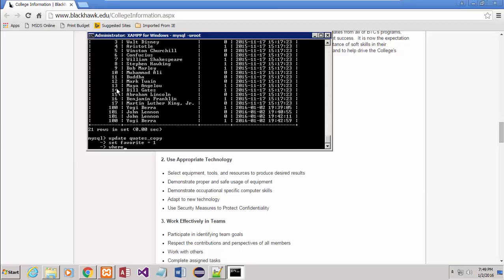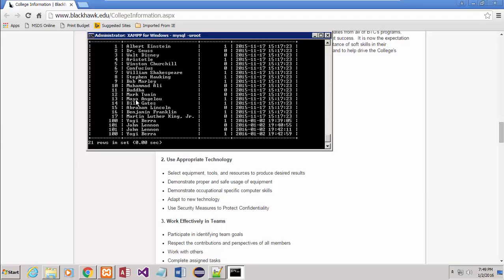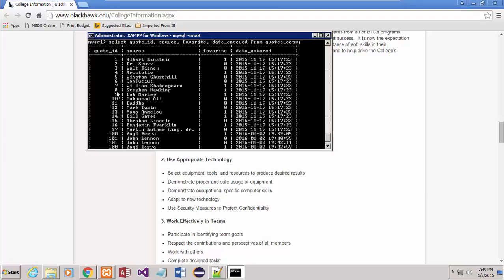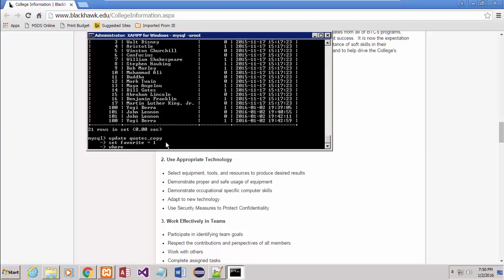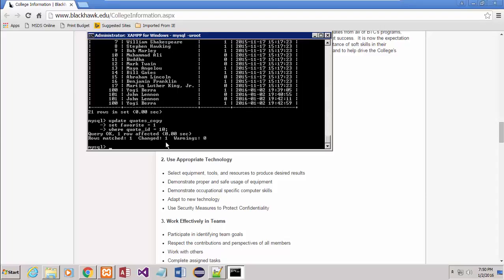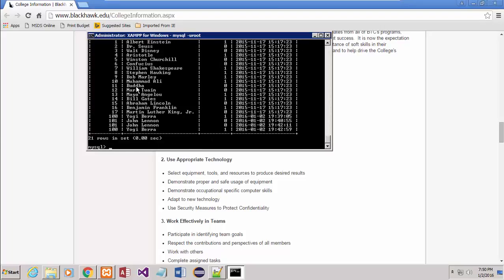Now there's different ways I can do this. Since I can look through there, there's only one Muhammad Ali, so I can say where quote ID equal 10, or I can say where source equal Muhammad Ali. All right, I could do it either one of those ways. The safest way is to always use the primary key. Since that's 10, I'm going to do that where quote ID equal 10. All right, and it always tells you what it found and what it changed. So if I come back here and run my select again, now let's look at Muhammad Ali, and you'll notice that Muhammad Ali's quote is now a favorite.